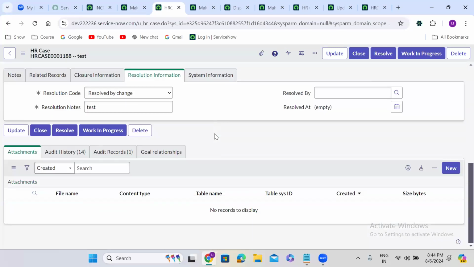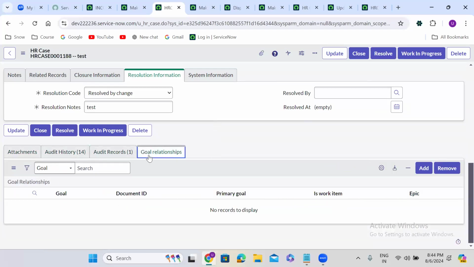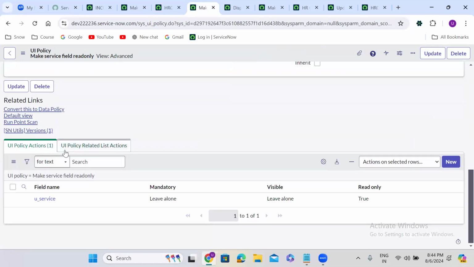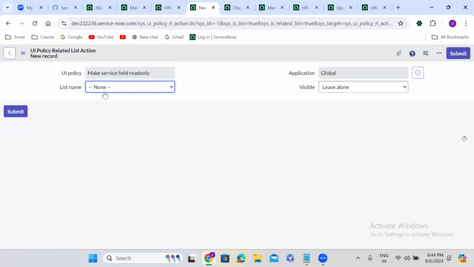Okay. You can see related lists here. So if you want to hide these related lists as well, you can use UI policy. Whenever the category and subcategory are not empty, I want to hide these related lists as well. Then I'll go to the UI policy. In the UI policy, here you can see UI policy related list action. Here you just click on new. Select the related list and false.